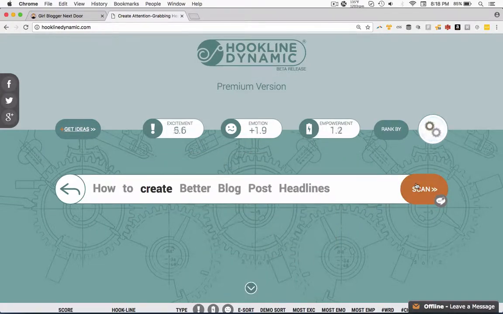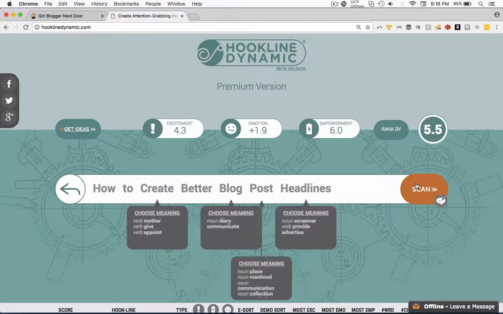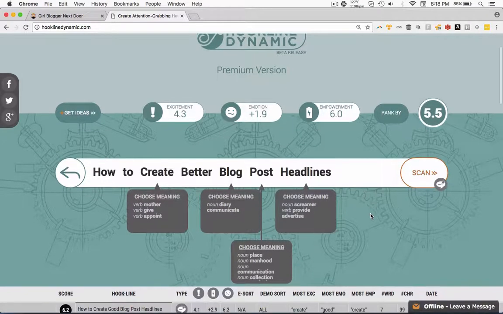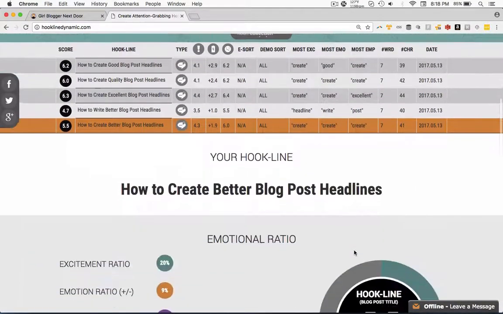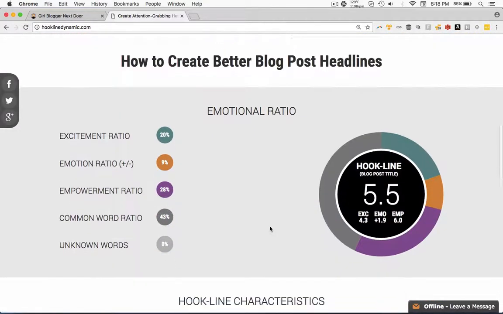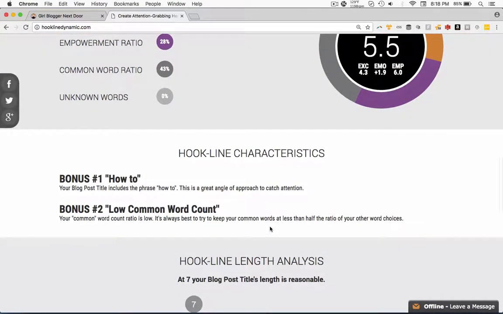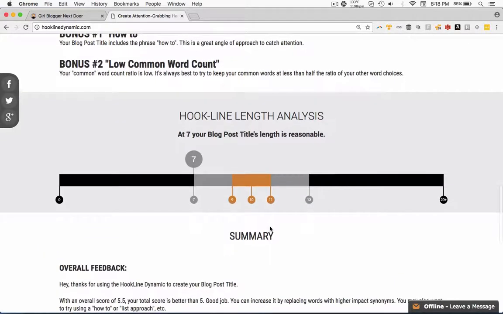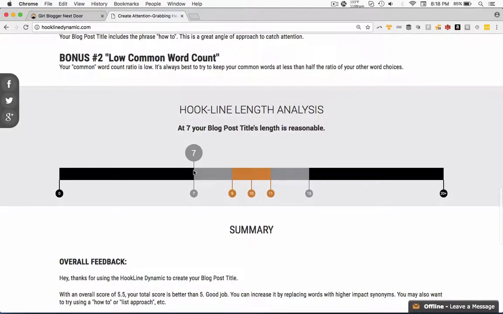Let's scan that again and see what happens. That just went up to a 5.5. Now, one thing you can do is scroll down into the report here and find out exactly why you're getting the score you are and what you can do to improve it. For example, this is really short. The most viral blog post headlines land somewhere around 9 to 11 words. So I want to lengthen my headline a little bit.